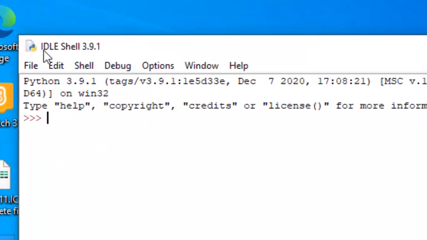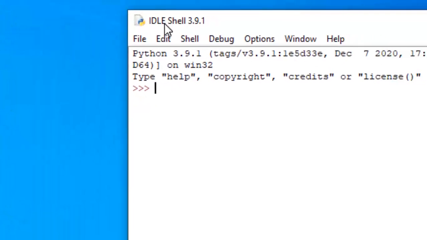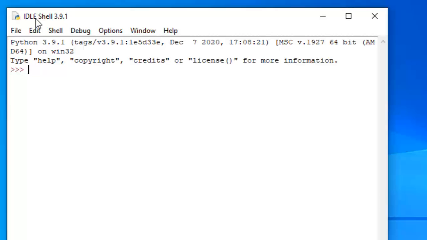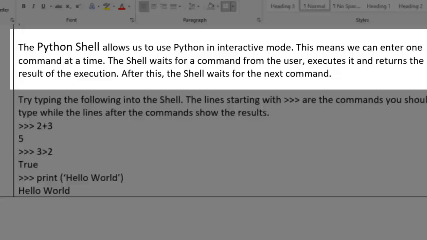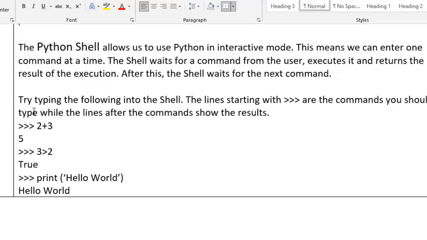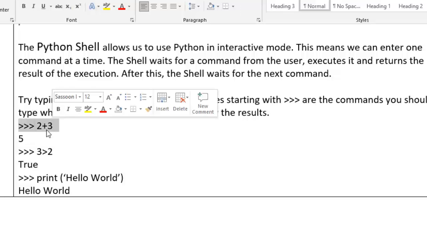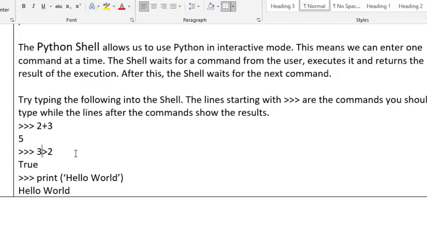You will get this window and it says IDLE Shell. The shell is actually very important in Python. What is the shell? The Python shell allows us to use Python in interactive mode. This means we can enter one command at a time. The shell waits for a command from the user, executes it, and returns the result of the execution. After this, the shell waits for the next command. We're going to try and type out some of these commands right here: 2 plus 3, 3 greater than 2, and print hello.